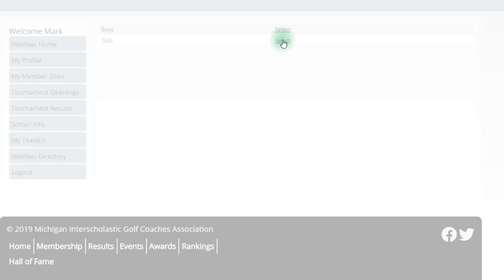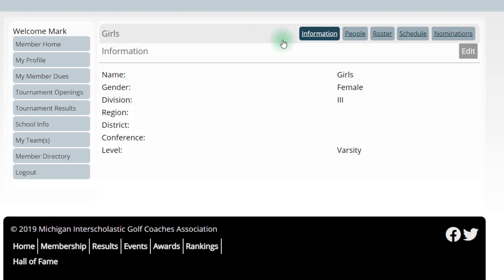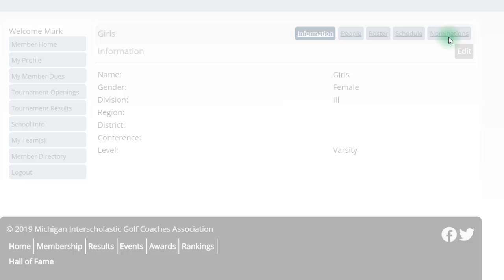When the girls team loads up, you're going to have a choice over here on the top, your nominations, in this corner. Again, I will remind you before you nominate, please make sure that the information of your girls team is correct, particularly the division. When you go to your nominations right here and you click it, this is where you can begin as well as check your nomination.